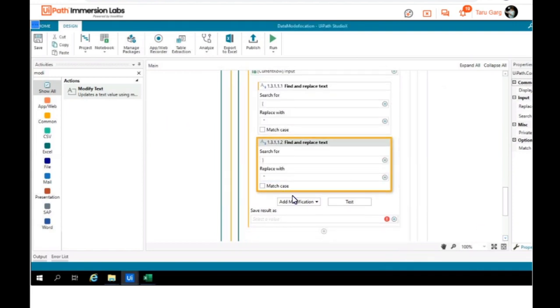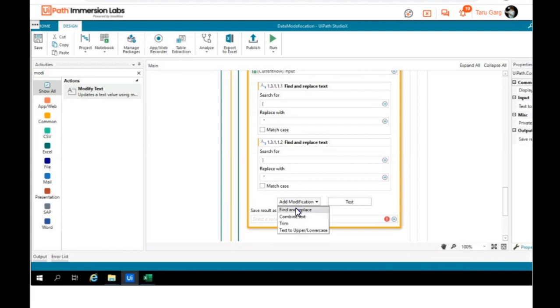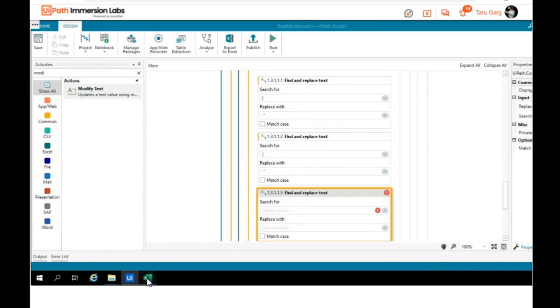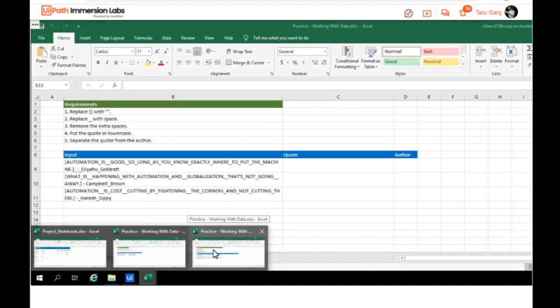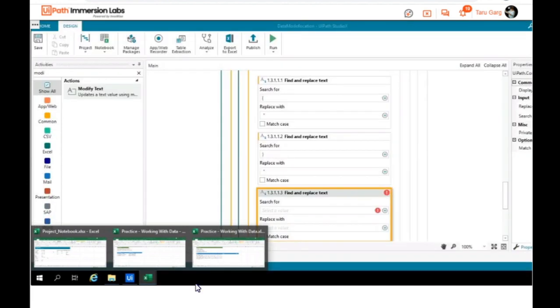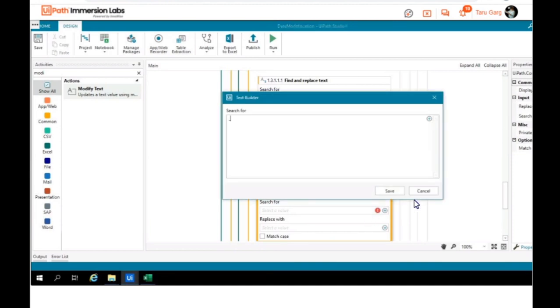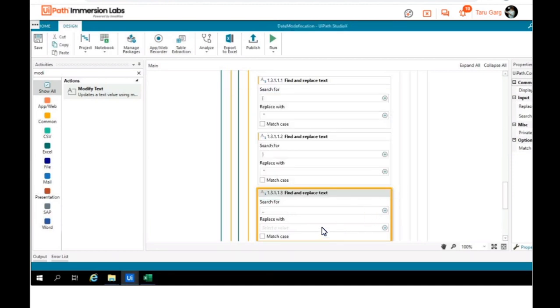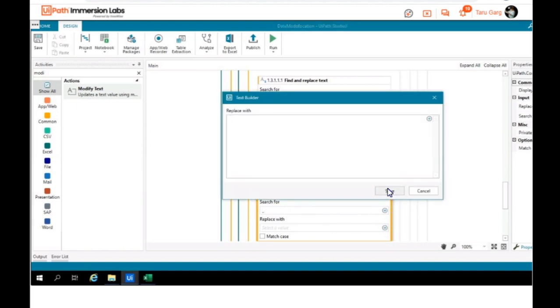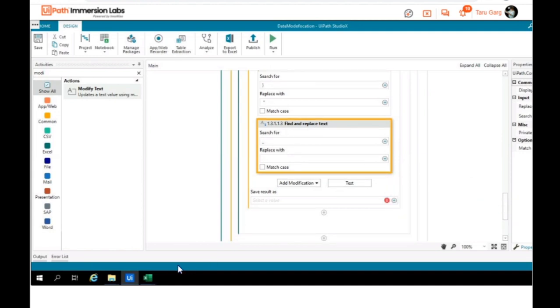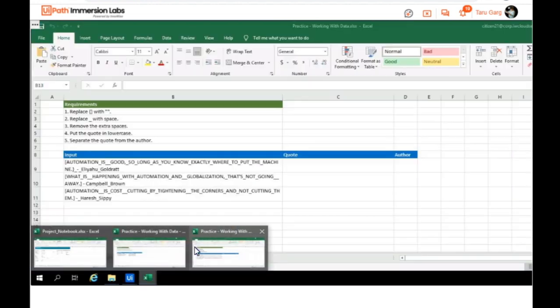Then the other modification that I have to add is to replace underscore with space. So this time we add underscore here and we add space here. Okay, so we are done with task 1. Task 2.